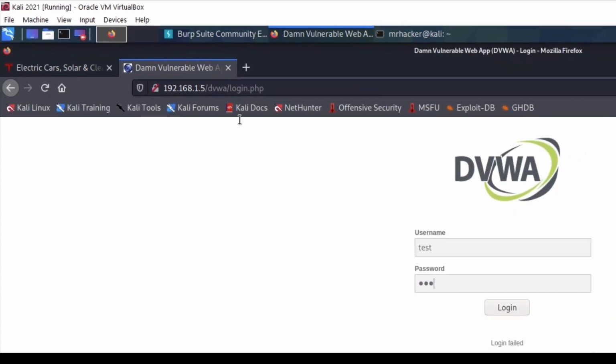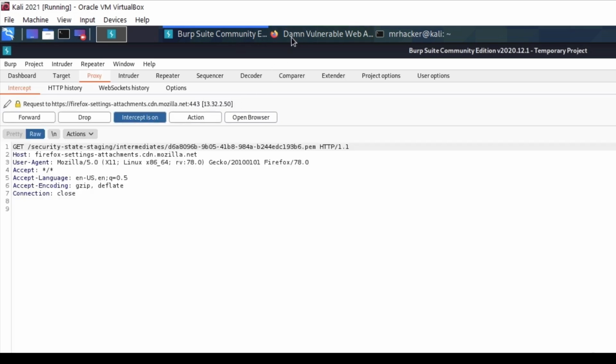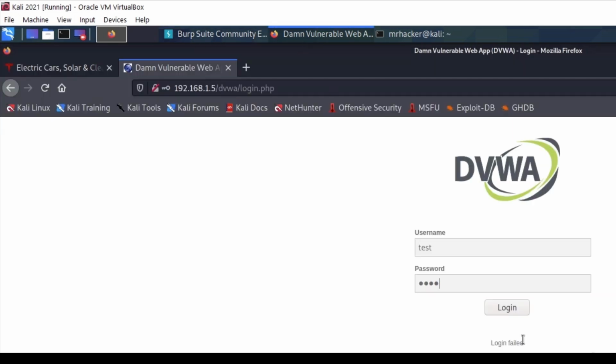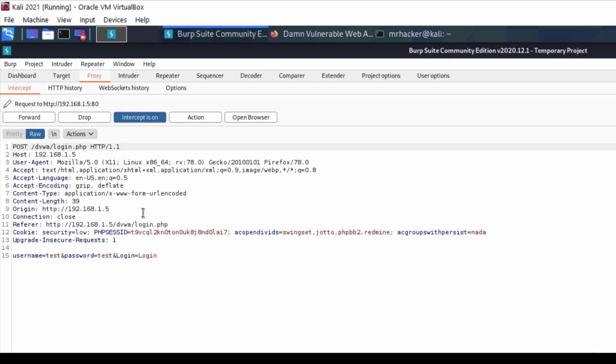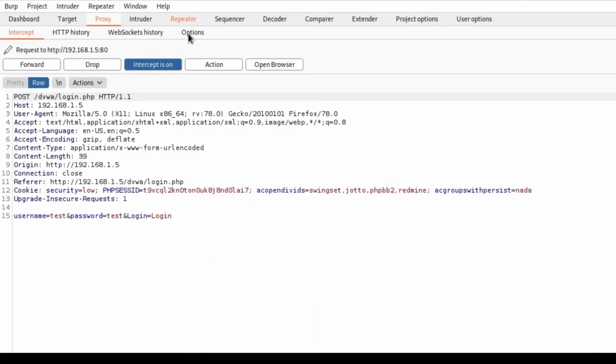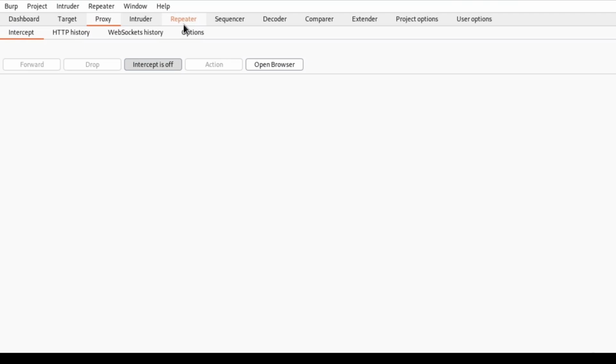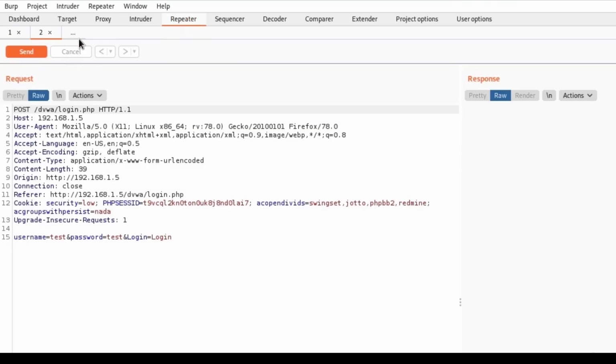I'm going to type test and then test, turn on the intercept, and click on login. Now, let me go and find this specific request for the DVWA page, and here it is. Now, let's send it once again to the repeater. Turn off the intercept, go to the repeater, and here we will have once again this request.